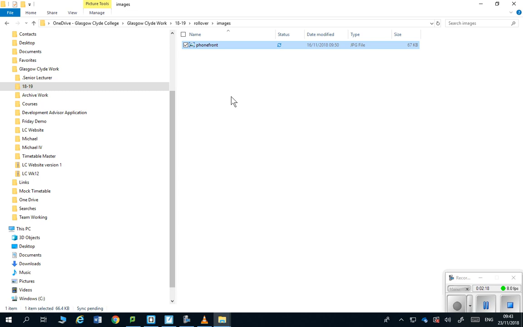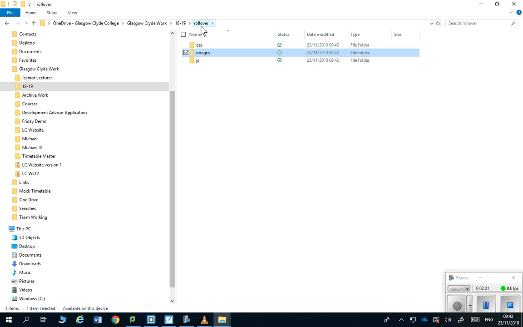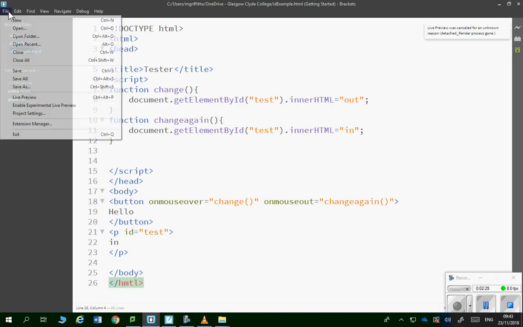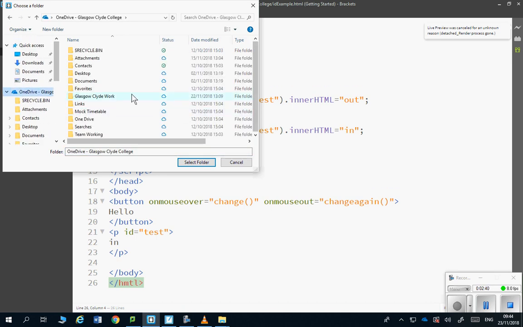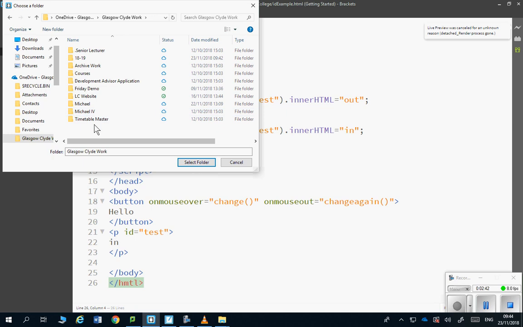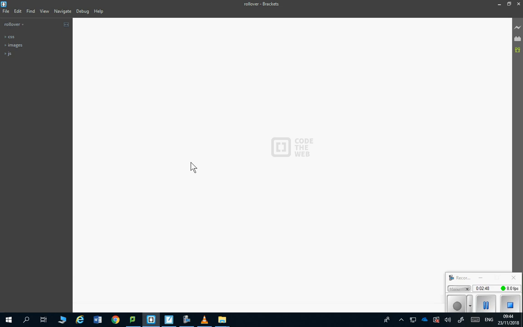So when we start the coding example of this, I'm going to use the rollover folder and three folders inside it. All happy with that? Brilliant. So I'm going to open up Brackets and go to File and Open Folder. And I will just find my rollover folder. And rollover, there it is. Select folder. So what you should see then on the left hand side, guys, is CSS with nothing in it, images with one picture in it, and JavaScript with nothing in it.